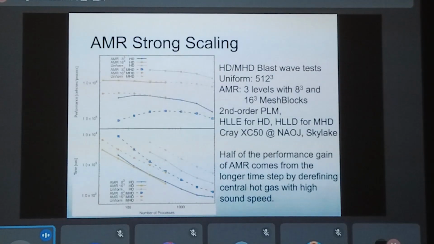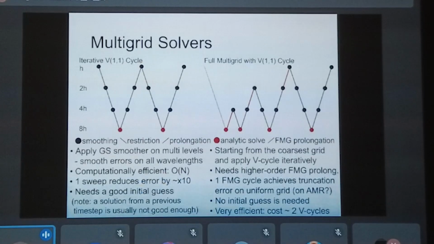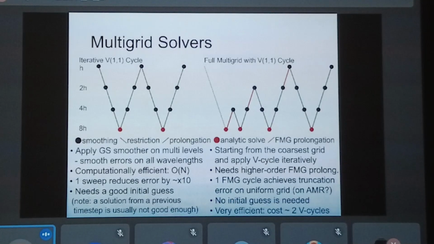And this is the scaling of the AMR part, but I'm running out of time, so let me skip this. And this is about the design of the gravity solver, which I'm now working on.